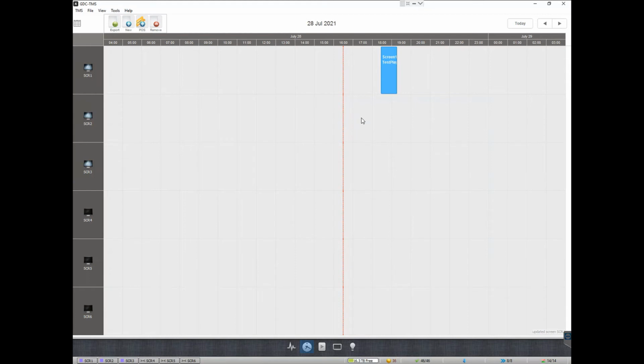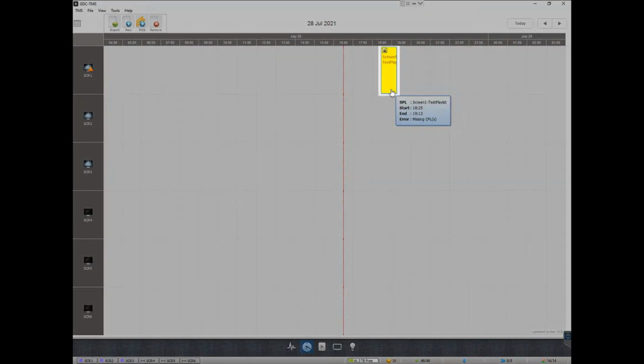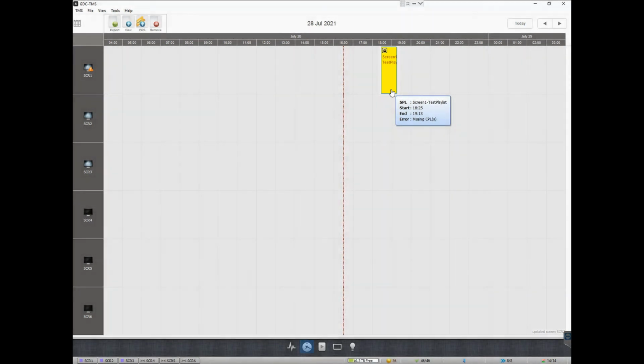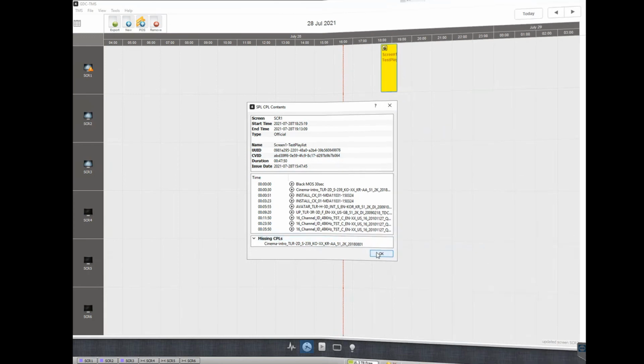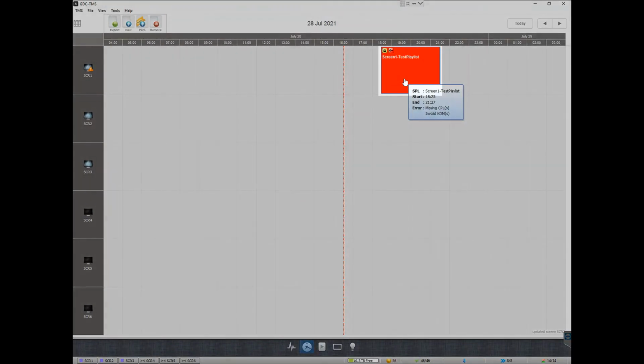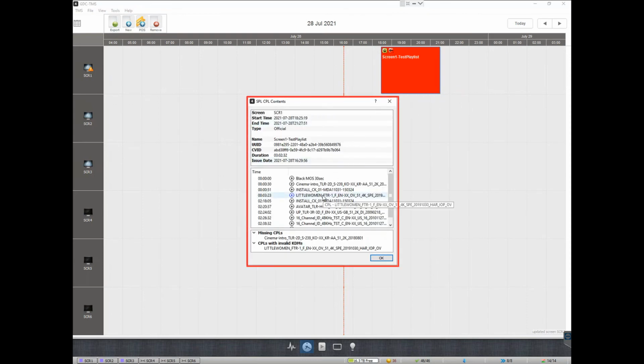In case of any issues with the scheduled SPL, the corresponding schedule box will be displayed in a different color. A yellow box indicates that the scheduled SPL has missing CPLs. A red box indicates that the scheduled SPL has no valid KDMs available in the server. You can also click on a scheduled show to view detailed information related to the SPL, along with the type of errors, if any.